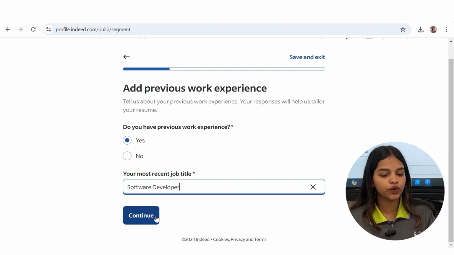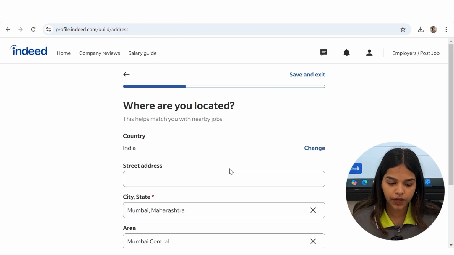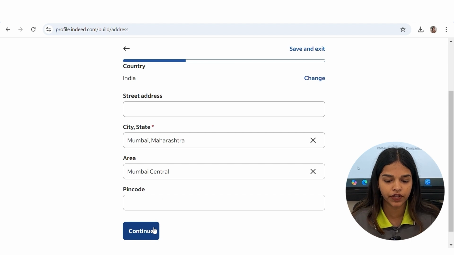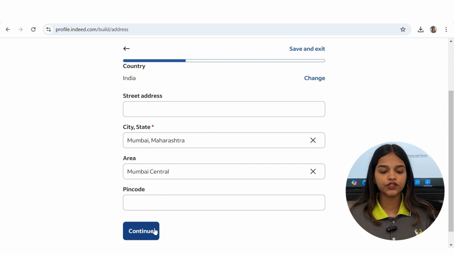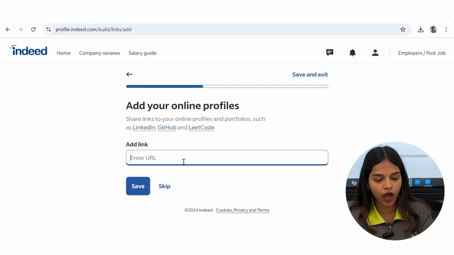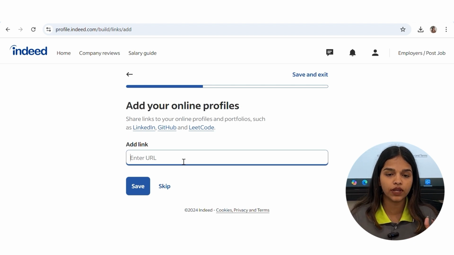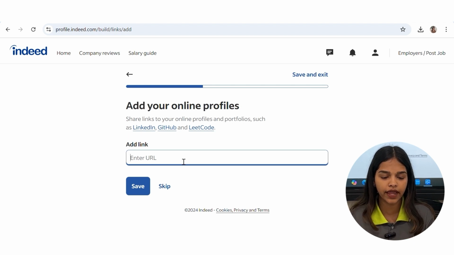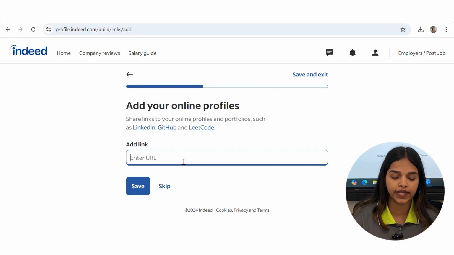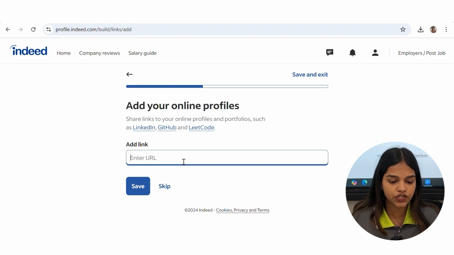Next, you need to add your location. I've already filled that out, which is Mumbai, Maharashtra. Whichever location you belong to, you're going to fill that out with the pin code if required. Next, this is something that is optional, but we would recommend you to add this: your own online portfolio links, which is your LinkedIn, GitHub, LeetCode, HackerRank. But LinkedIn and GitHub would be preferable for those who are looking for technical jobs. So add the URL in this section. I'm going to skip this for now.